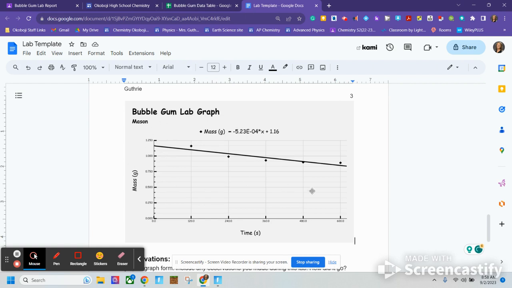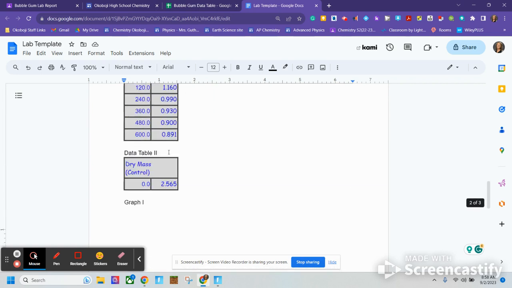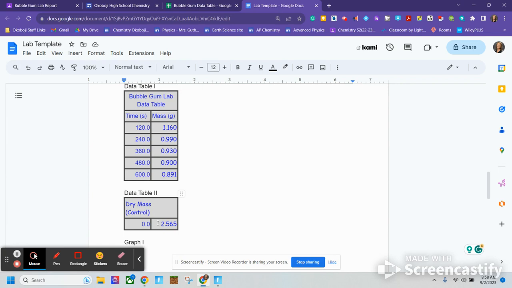If your graph is illegible, that will be a point deduction. I need to be able to read your numbers and your data at a quick glance. What I will be looking for is, do you have the equation for your line? Do you have all points that are on this data table marked? You don't have to have this one. This is your control.